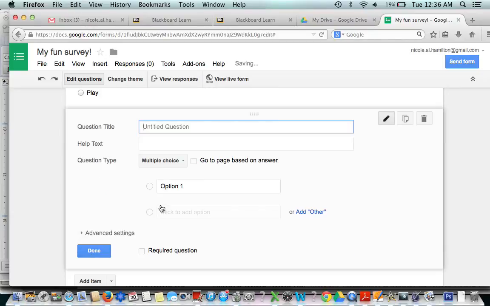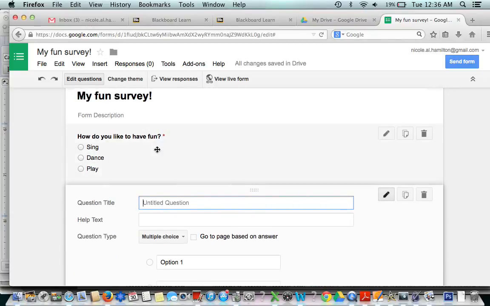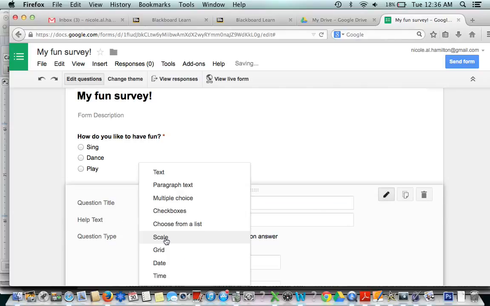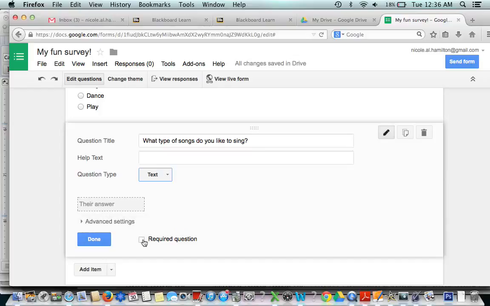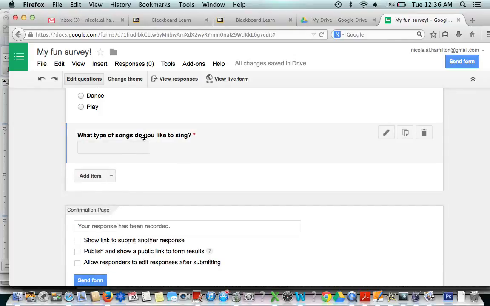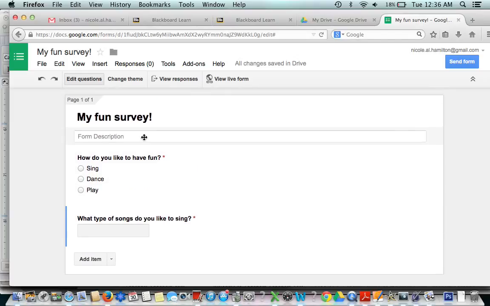So I add an item, and now you see the first question is there. And now I can make a second question. I'm going to say, what type of songs do you like to sing? It's more open-ended, this question. So I wouldn't make that multiple choice. Perhaps I'd make that a text question. And now, make it required. And now when I say done, I have a 2-question survey.